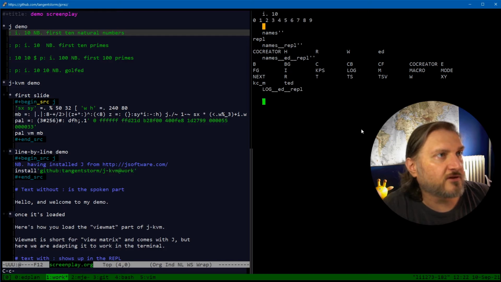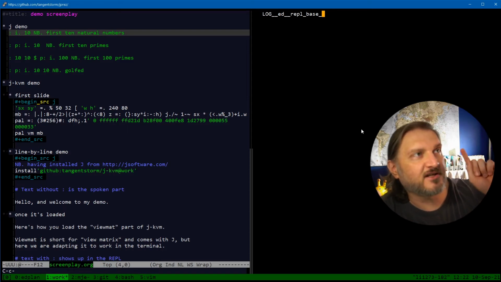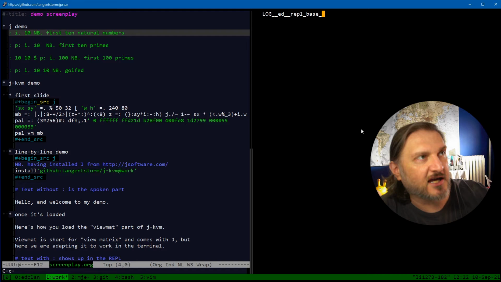So log being the log of all my keystrokes. And that got cleared out immediately as soon as I pressed enter. So if I do this again and I just type log of ed of REPL of base, because this is actually running in a kind of separate environment. Now I should see the keystrokes I used to type that line right there.